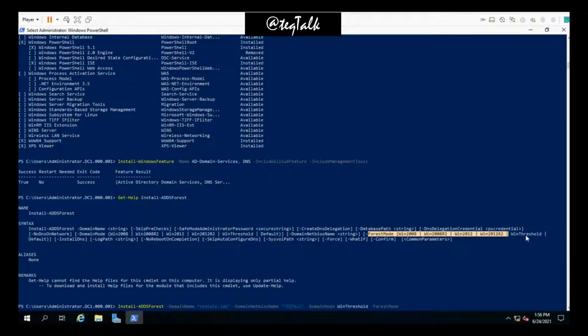Similarly, from the domain mode, we will also select the forest mode as Win Threshold, because my domain function mode is always greater than or equal to my forest function mode; it cannot be lower than the forest function mode. So now I have mentioned both of them. I will also mention the switch to install DNS, as I do not have a DNS server in my environment yet. So I mentioned install DNS.